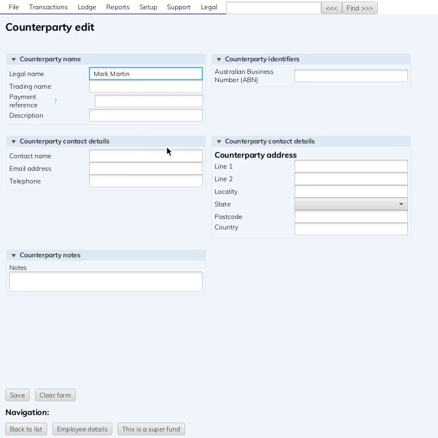Now on this page, not much of this info is used for Single Touch Payroll. I'll just put the address in. It's not actually used, but it might. I think it's the address that prints on the payslip. So you'll want to have an address there.